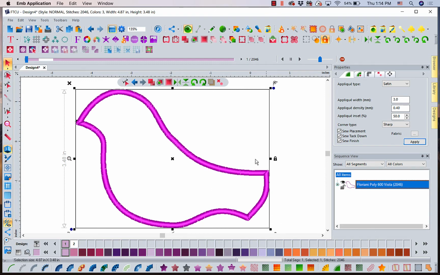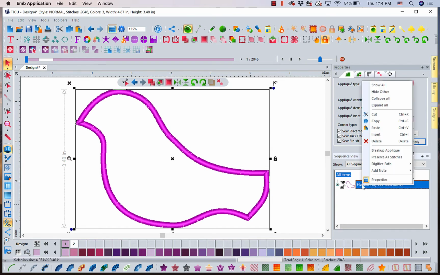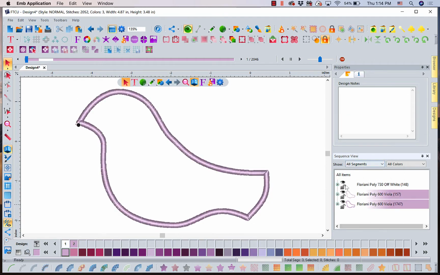Now, how am I going to get that into artwork if it's not a Floriani? If I can't just pull up that bird again. Let's say this is ABC's applique design I bought. How am I, number one, going to create a cut file? Well, I'll show you real easy. I'm going to right mouse click on this bird and I'm going to break up my applique. You see that at the bottom right hand corner?